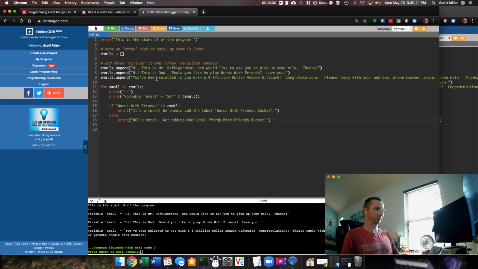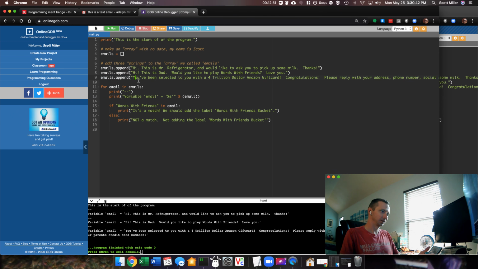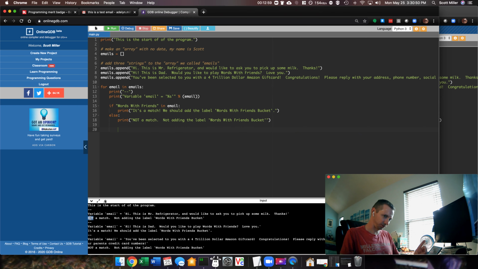So if we run this, what do we expect? We expect that on the first email, it will not see it, and it should say not a match. On the second email, it should find it because it's right there, and then it should print it's a match. On the third email, it should not find it because words with friends is nowhere in this big long string, so it should print not a match. So if we run this, we expect that it should print not a match the first time, it's a match the second time, and on the third time, not a match. So it did what we expect, right?